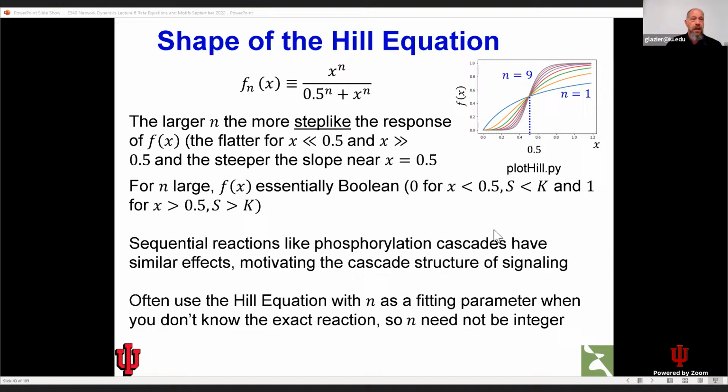Okay. So one thing that's pretty obvious if I look at my curve is that the bigger n is, the more step-like my response is. Again, n equals one isn't step-like at all. It's not a sigmoid. n bigger than one is a sigmoid. And if I get n to be something like 20, I basically have a step function. Zero up till S equals K, then it steps up to one and is constant thereafter.